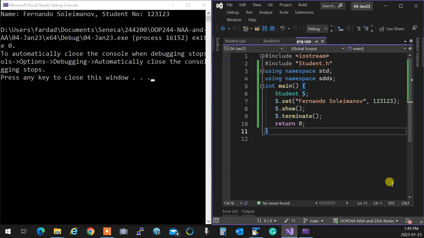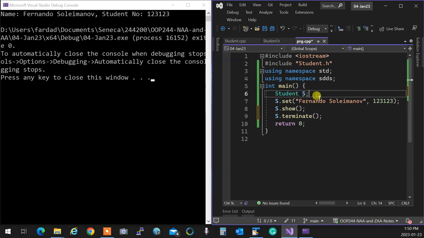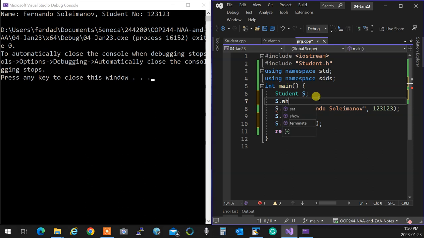Are we okay? There is one slight problem here. Two slight problems. Problem number one: what if I set it again? What if I forget to terminate? Memory. I don't like that. Reallocation, let's deal with that again. But what if I just show it before I do anything? It's going to crash, right? I want to have a safe thing.